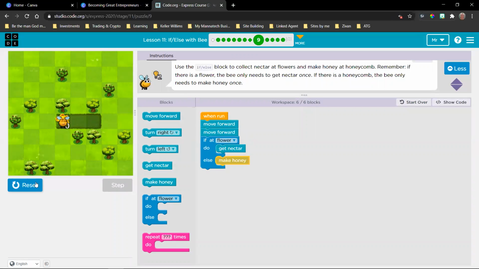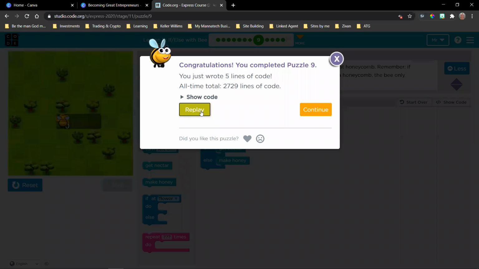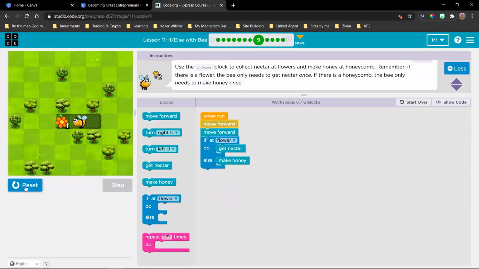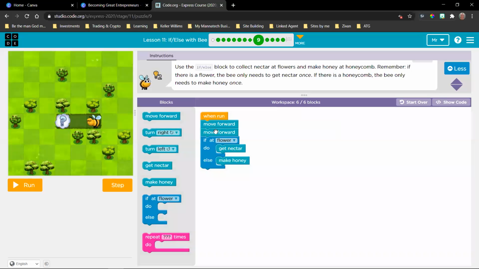So now we are fine because there was a honeycomb, so it worked. We run it again, there's a flower, it works. So in essence, what happens is it moves forward, checks for a flower. There's a flower, get nectar, and it's done.